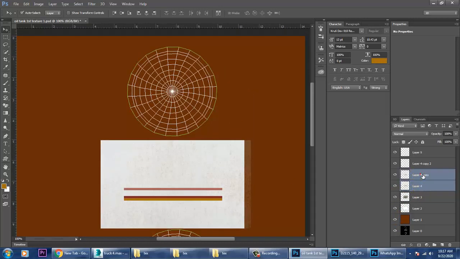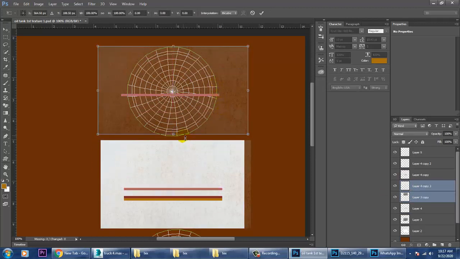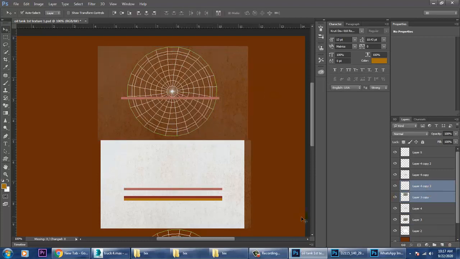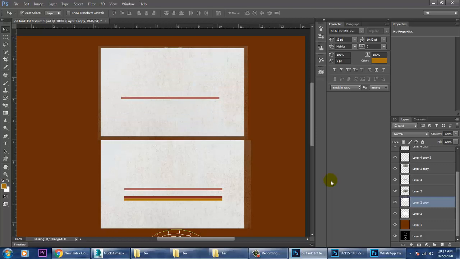Take this and just duplicate this, push it over here. So select the white color, duplicate it, so just push it up on top of it.